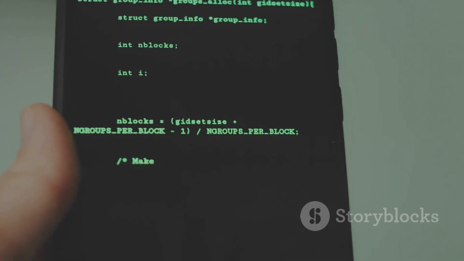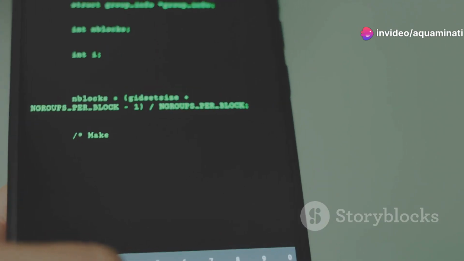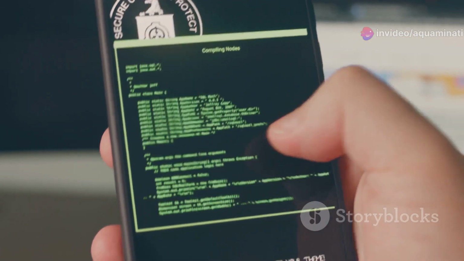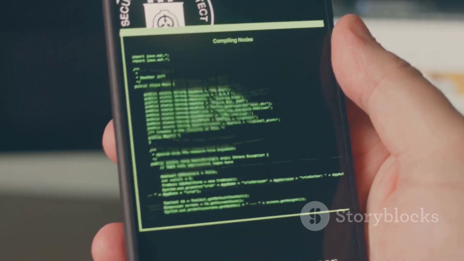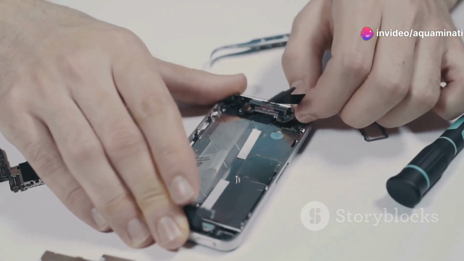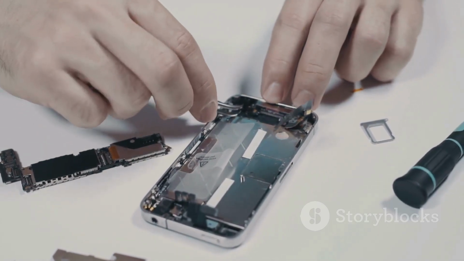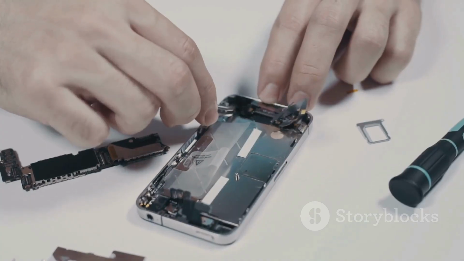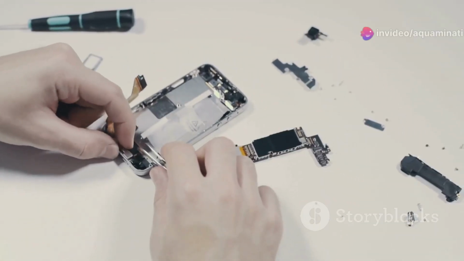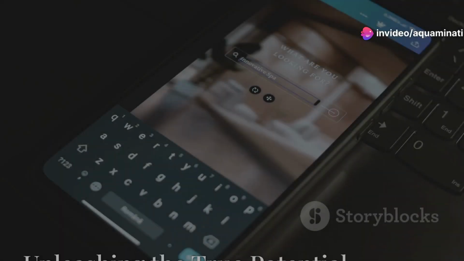Now you can use ADB commands to install apps, push and pull files, access the device shell, and much more. For example, you can install an app by typing ADB install followed by the path to the app's APK file. You can also transfer files between your phone and computer using ADB push and ADB pull commands. It's like having a secret passage to your phone's inner workings. With ADB, you can explore and manipulate your phone system in ways that are not possible through the standard user interface. Whether you're a developer looking to test your apps or a tech enthusiast wanting to explore your device's capabilities, ADB opens up a world of possibilities.